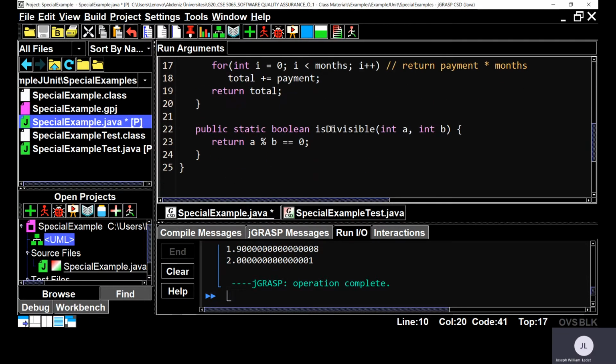The other one is this. It's basically a method that if A is divisible by B, then it returns true. If A is not divisible by B, it returns false. So the question here is, if B is 0, this operation generates an exception, and we want this to generate an exception.